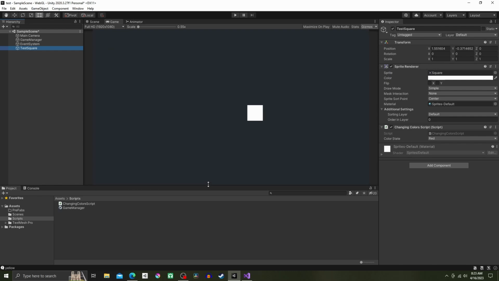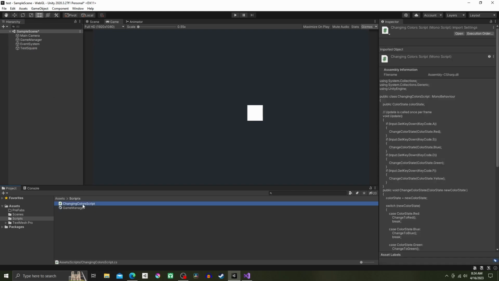What's up, guys? This is a quick tutorial of how to use an enum and a switch statement together to change states. For this project, I made one 2D object, that little white square, and I made one script named changing color script. Just attach the script to the object and we can get into the code.